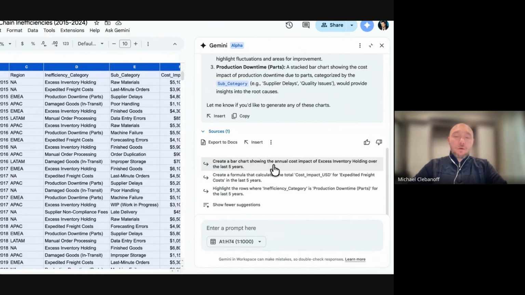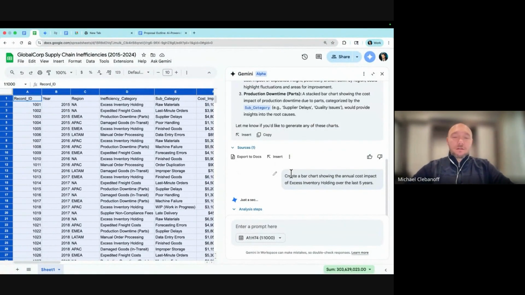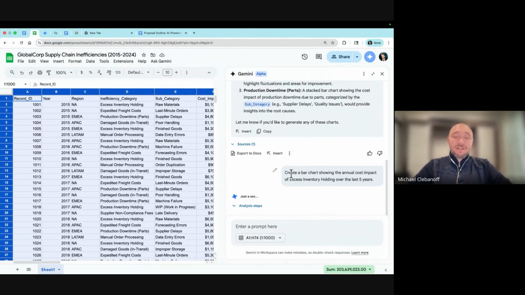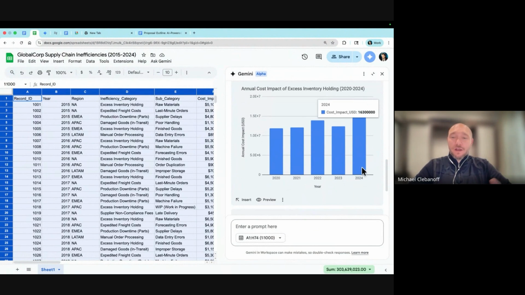So we can click on any one of these. Let's see what we get. And then Gemini is going to go through, not only analyze the data, but give us content that we can actually use here visually as well. And that looks great. So now we've got a really nice chart that we can just drop into something like a slide deck. So speaking of slide decks, why don't we actually create something that we can now share out with the rest of the team?